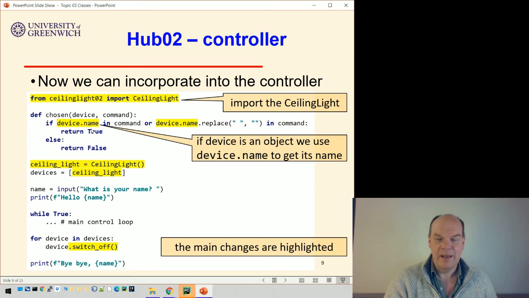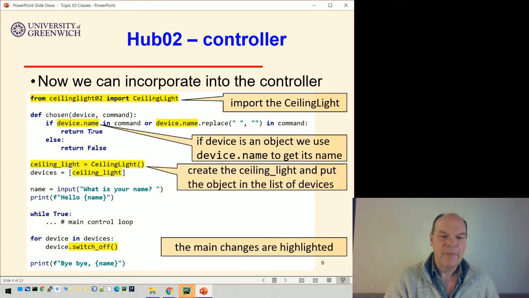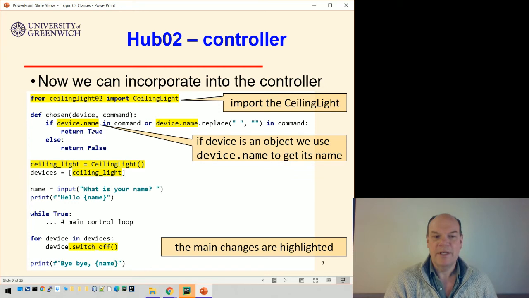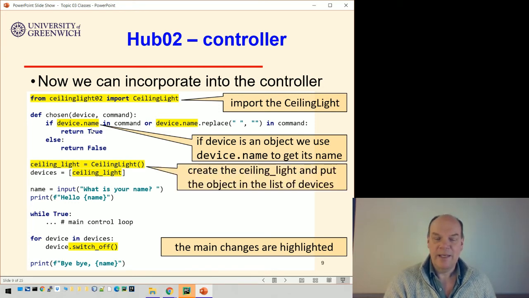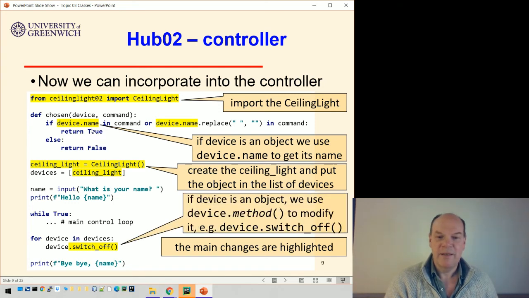Using this device.name is really nice because now the device knows about what its name is. We don't have to get it from a list or anything, and then use it to do tests like whether it's in the command. We can create the CeilingLight. That's done at the beginning of the program. Put it in the list of devices, and then at the end we can switch off all the devices.